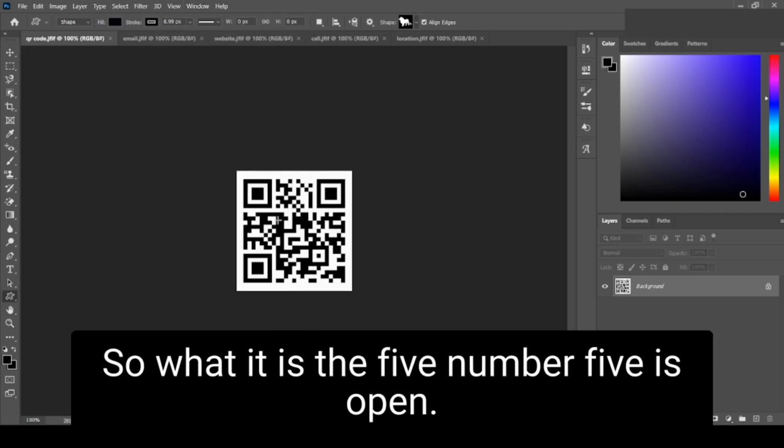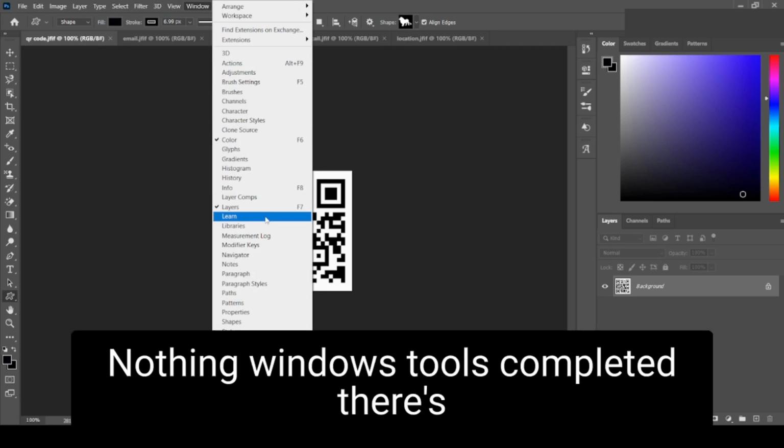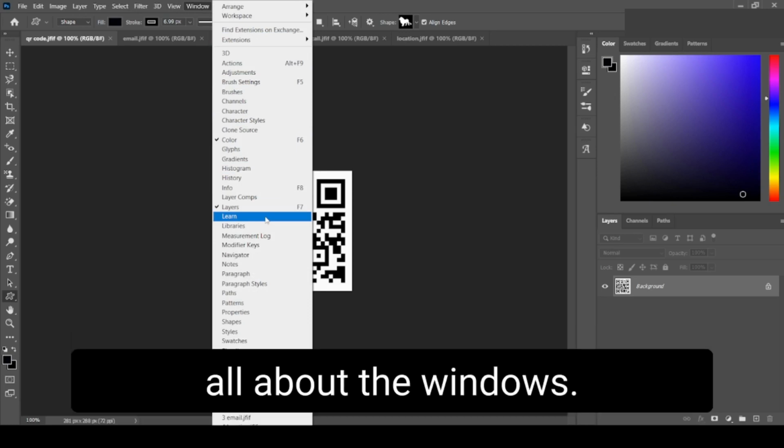So what is this? The number 50 is open, so that is basic. So that's all about the Windows. So the Windows tool is completed. Okay, that's all about the Windows tool.